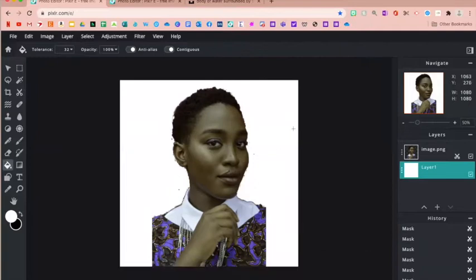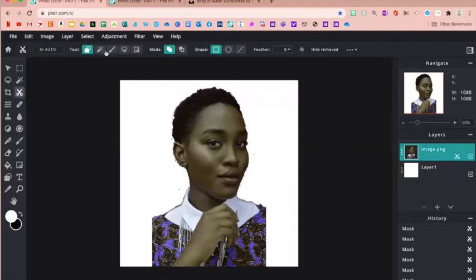Now I still have some pieces that I didn't erase. So I can always go back and use my draw mask and click on a couple different areas. I'm not going to do that right now.